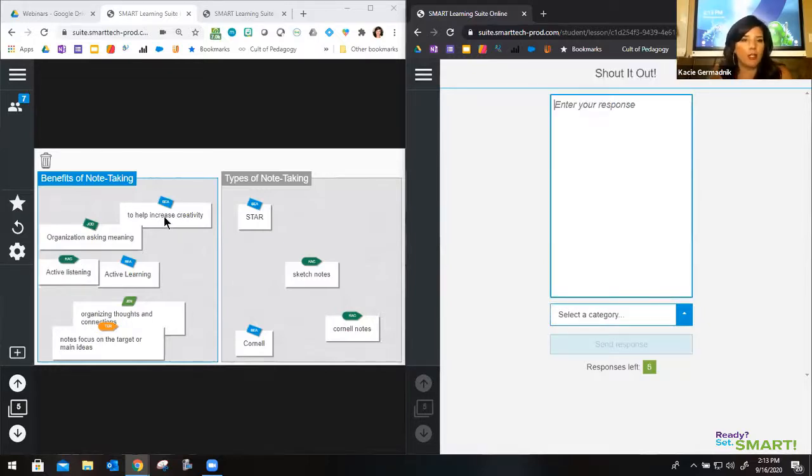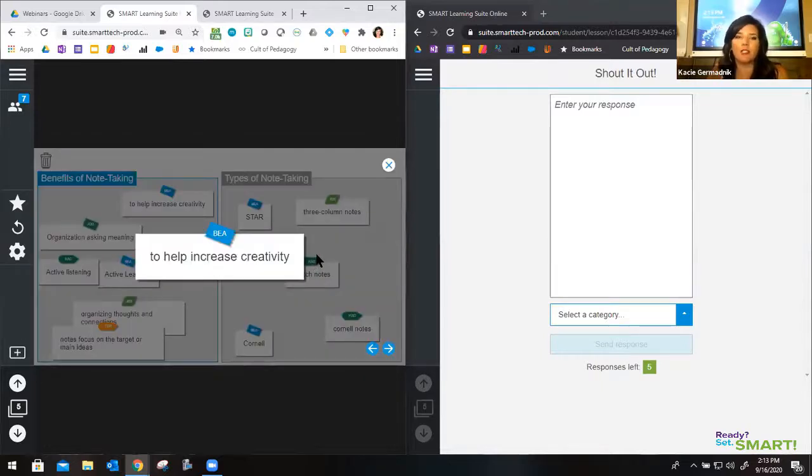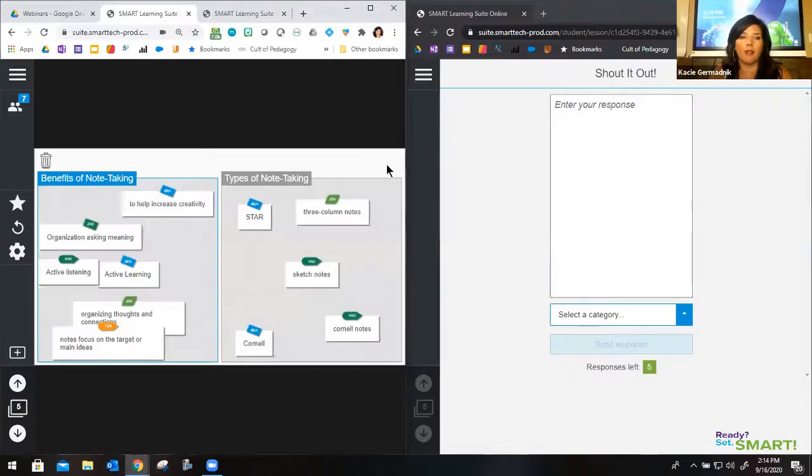So I love taking a look at some of your different responses. To help increase creativity. I love this response. I don't think a lot of people equate note-taking with creativity, which I think is sad. I mean, there's a lot that can be had in note-taking and the way that kids process information and the way that they connect that information that can lead to a lot of creativity for sure. So I love that perspective.